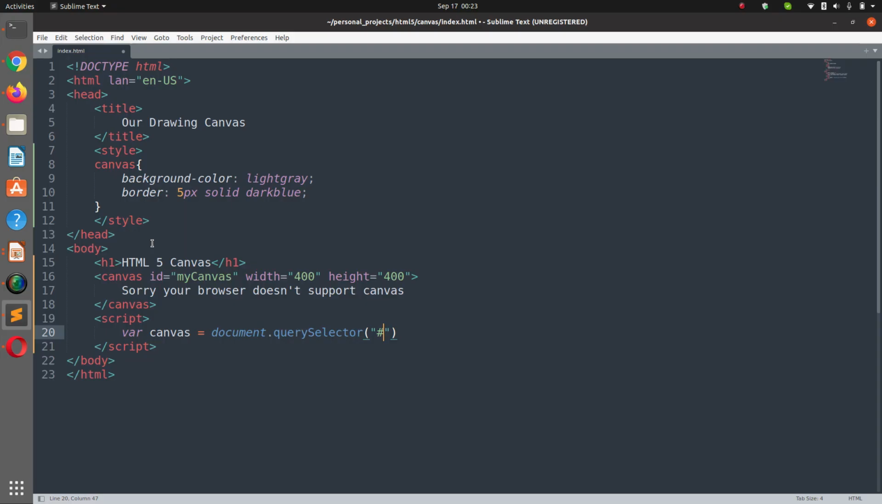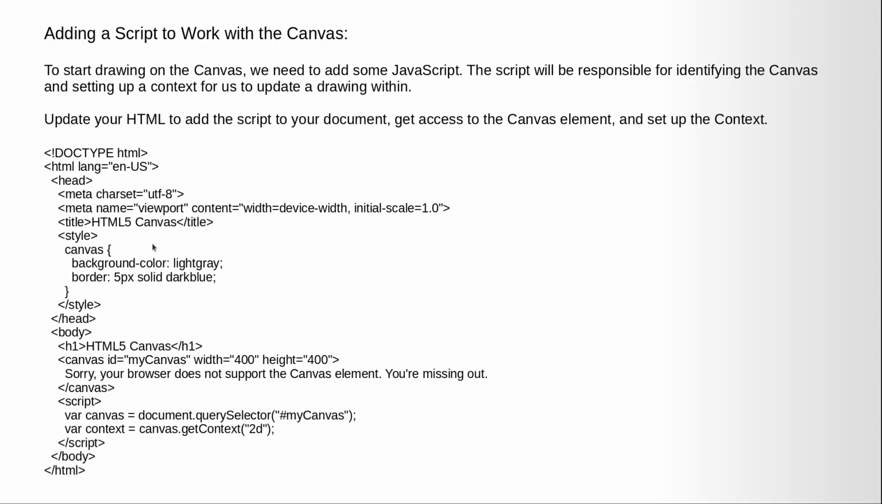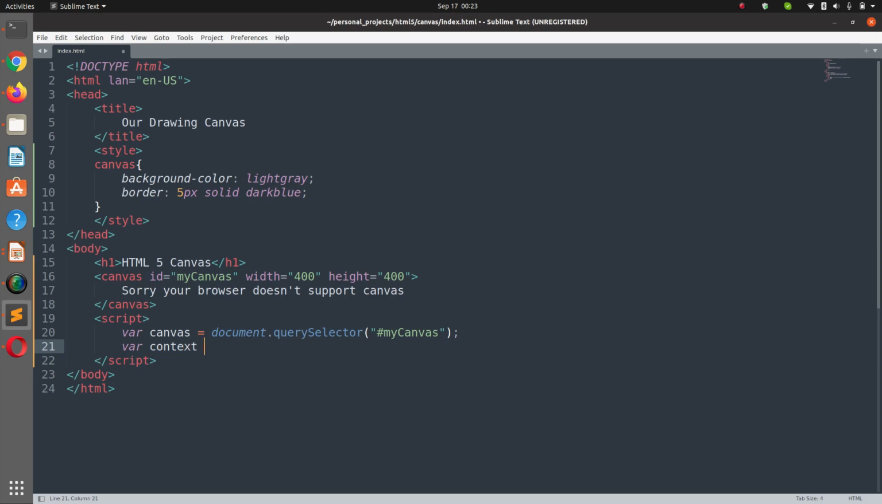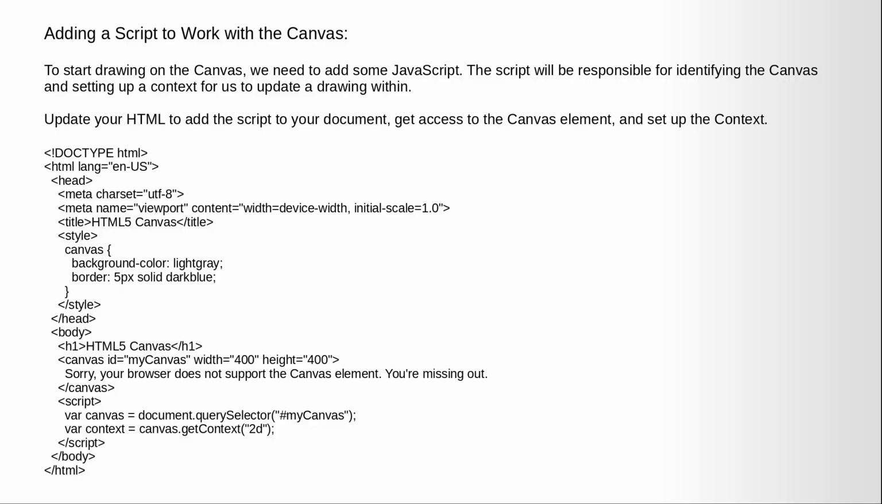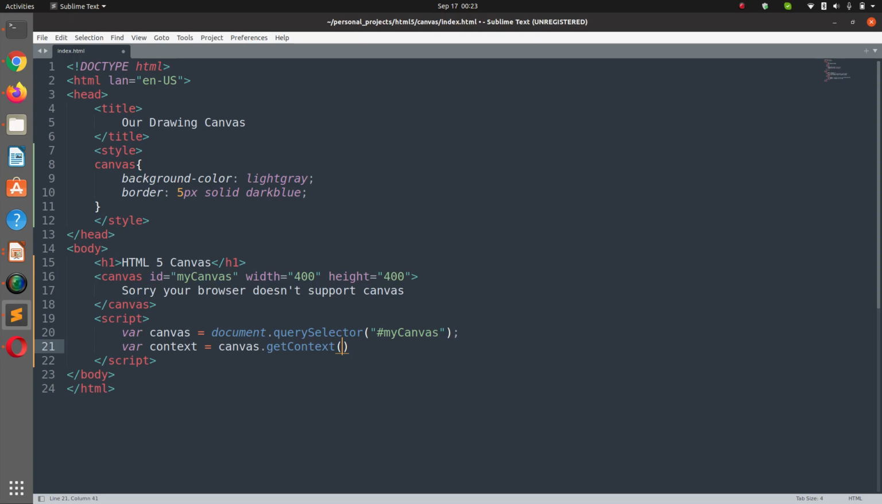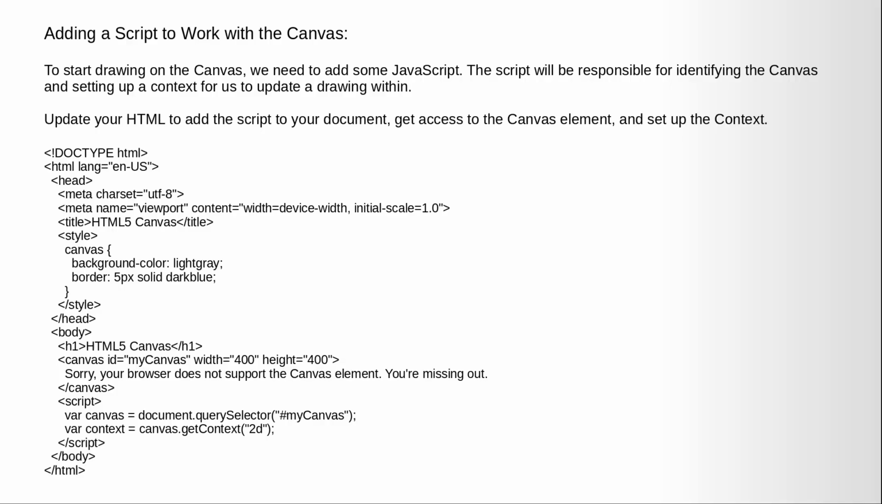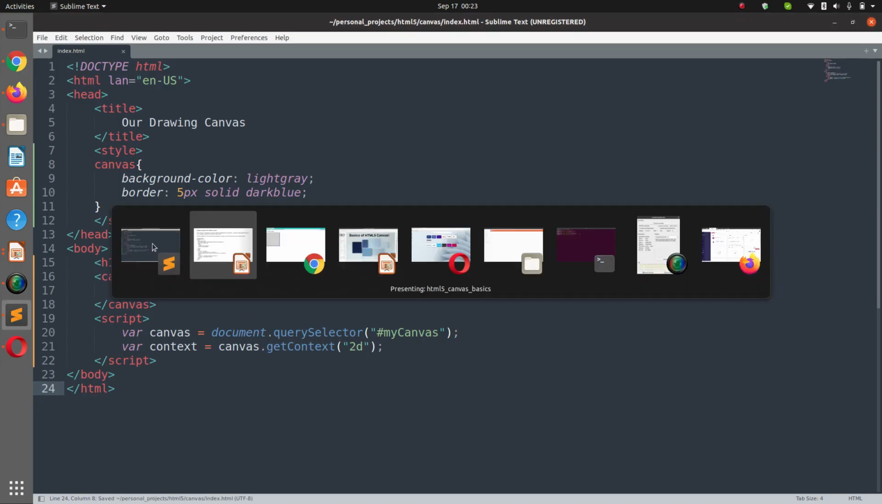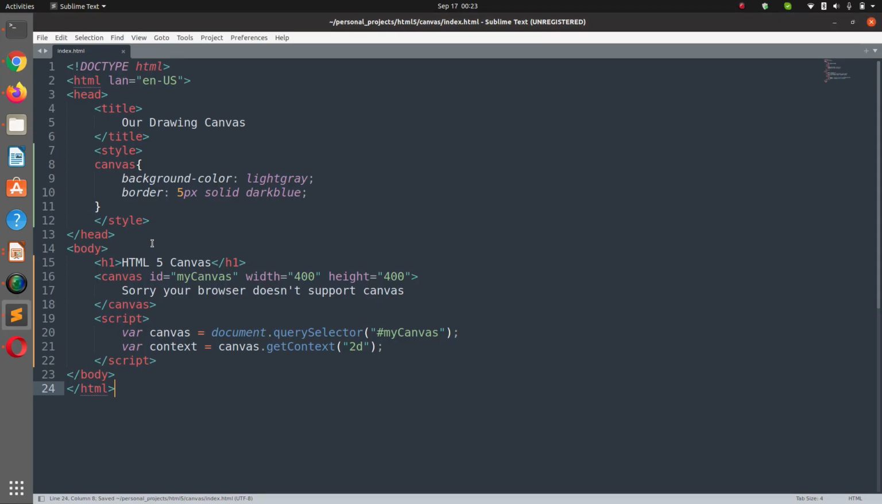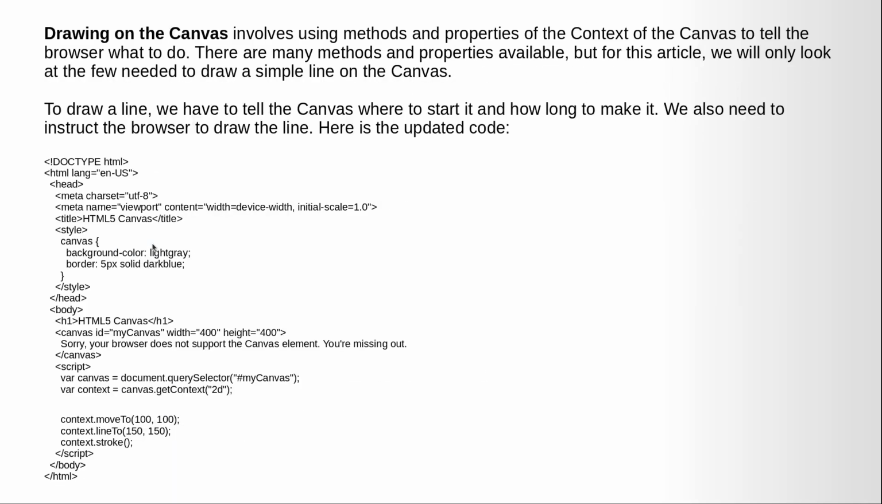Here I'm going to give the ID my canvas. Okay, so we have the canvas object. Now we are going to the context variable and we are going to get the context of the canvas object. Let's save it. Now we have access to the canvas object, but we are not doing anything yet.